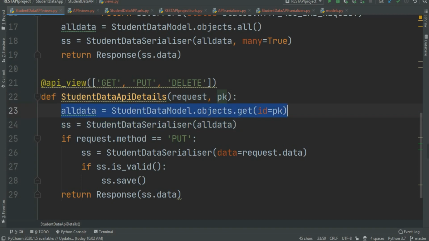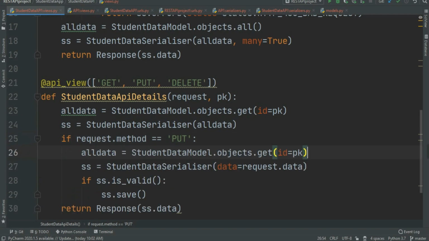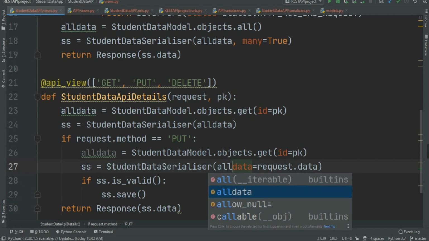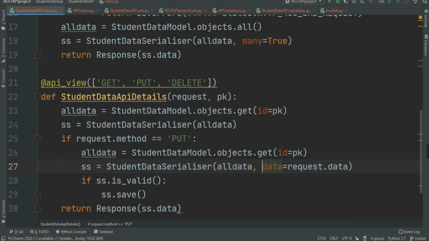Now in here, as you can see, we are grabbing the old data equals student data model dot objects dot get id equals particular primary key. But what if we want to change that particular id? So simply copy this line and paste that line in here. As you can see, all data equals student data model dot objects dot get id equals particular id. Now because we are updating the particular existing data, we have to write this all data here. So all data, and data equals request dot get.